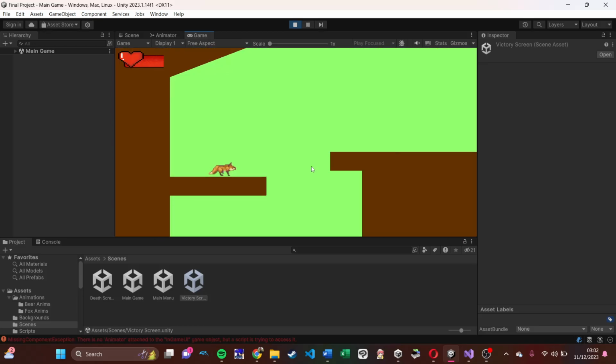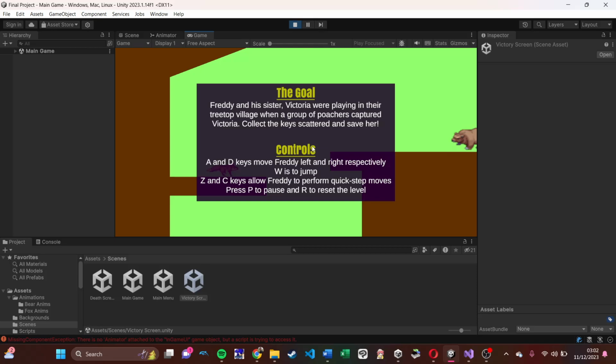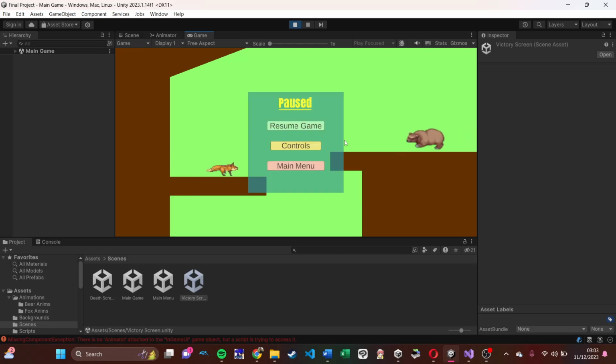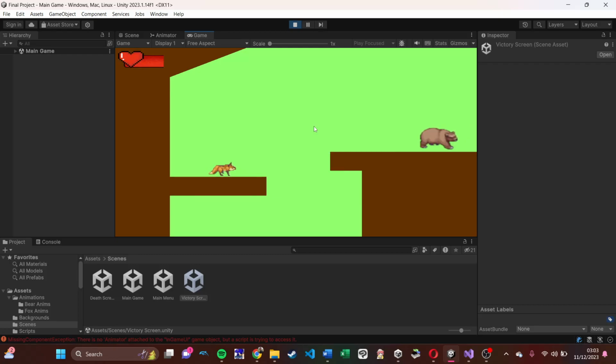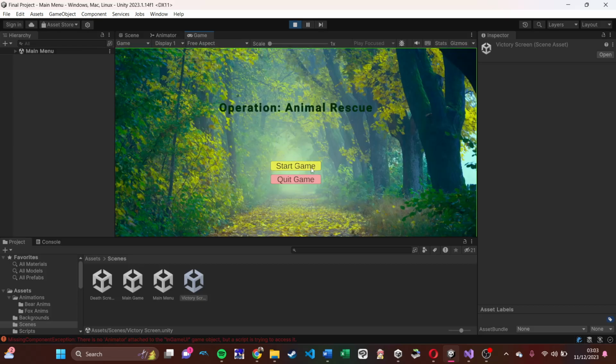There is also a pause function. So if I press the P key, we have resume, controls, main menu. Press controls, it shows you the control scheme again with the goal as well. Just press return, it takes you back to the main game. Press resume, also takes you back to the main game. Main menu takes you back to the main menu. So that's pretty much everything to do with the game itself.